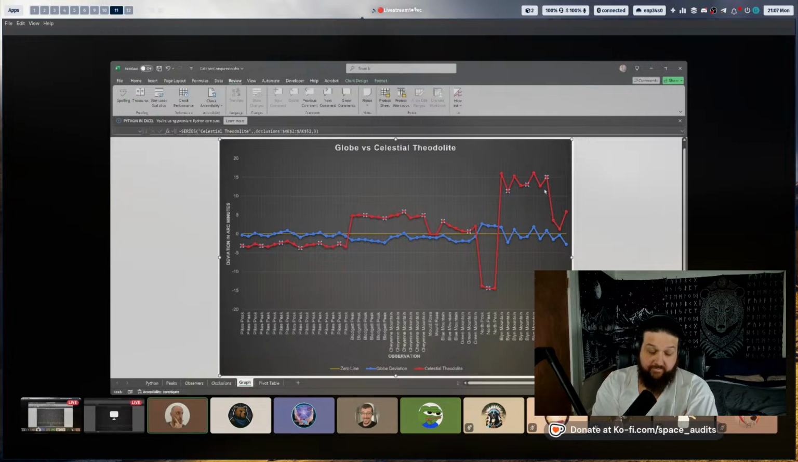Right. So this red line is showing the deviation from the predicted angle, right? So you move the observer to the peak, turn off the atmosphere, get the star angle, and then you compare that to the flat Earth angle, right? That's this red line.